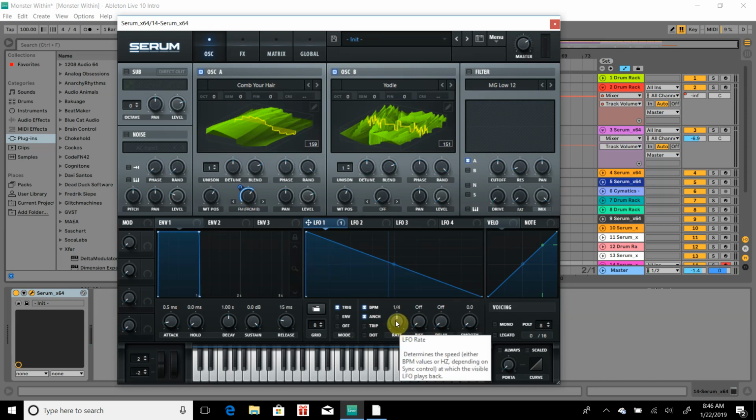Now, most sounds like this are not quick. They kind of either build up or build down. Lower. So I'm going to set this to about 2 bars because I like that kind of sound. Alright, that sounds about good.